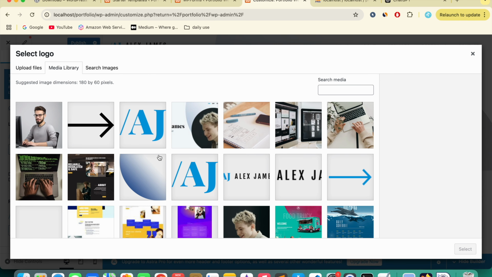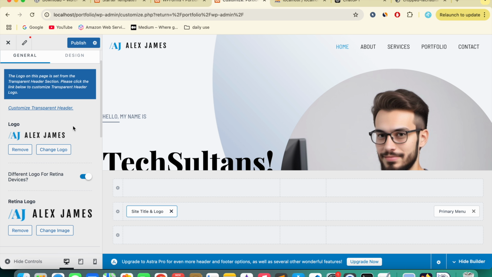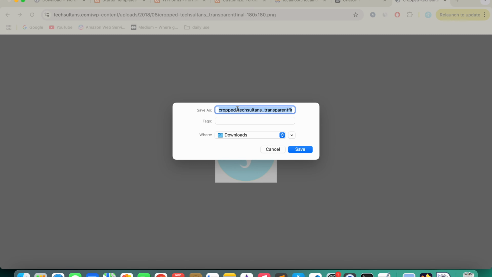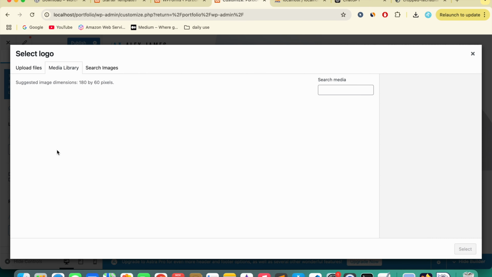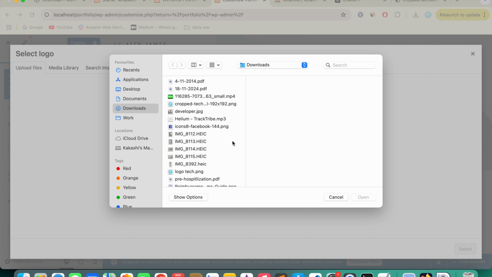So here you need to upload the logo. The recommended size is 180 by 60. As you can see, the name and logo are combined in this image. So if you want to upload a square logo and add some text as the site title here, you can do that also. I am using my logo here. Firstly we will download our logo, and then we will replace the logo with our logo. So here we will upload our new logo.